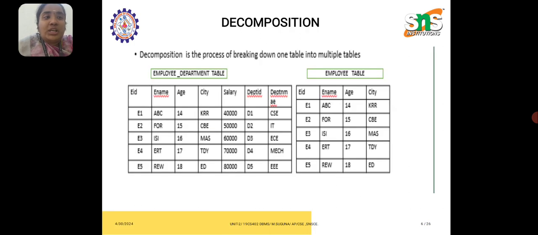Next one is decomposition. Decomposition is the process of breaking down one table into multiple tables, because one table is divided into multiple tables. For example, the employee department table and the employee table. The employee department table consists of employee ID, e-name, age, city, salary, department ID and department, where EID is E1, E2, E3, E4, E5 with the names A, B, C, D till REW, ages 14, 15, 16, 17, 18, and the cities KRR, CBE, MAS, TDY and ED. The salary is 40,000, 50,000, 60,000, 70,000, 80,000 with the department ID D1 to D5, and the departments CSE, IT, ECE, MECH and AAA.